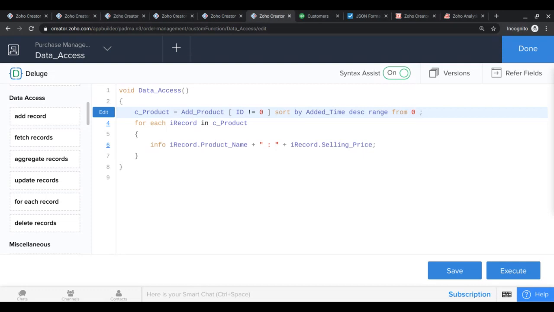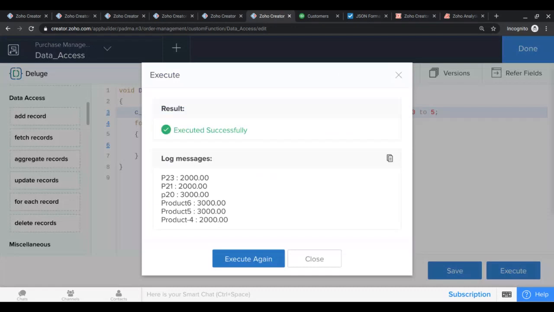So I will have to start from 0 to the end value, say 4. So I'll have 0, 1, 2, 3, 4. So 4, and I'll have 5 values. So now we will see whether we get only those 5 records and not all the records that are available in the product table. Okay. Execute it.